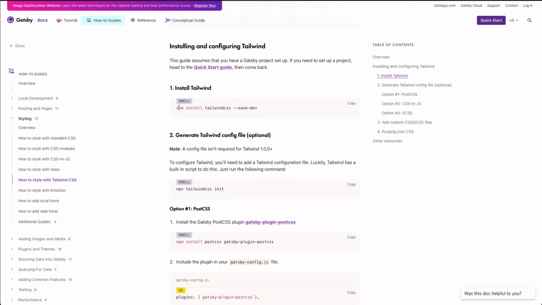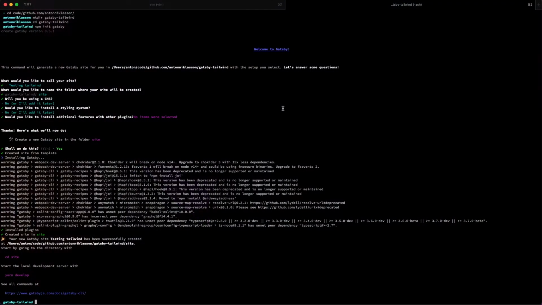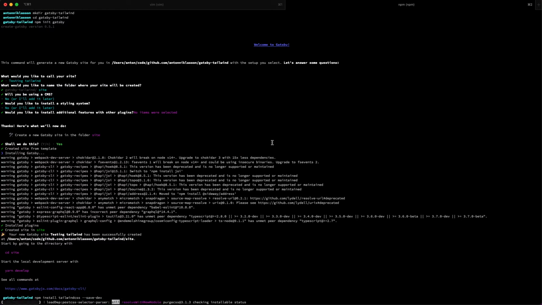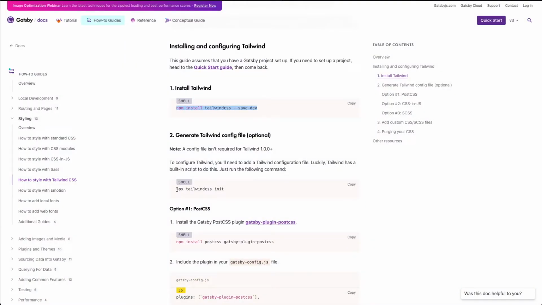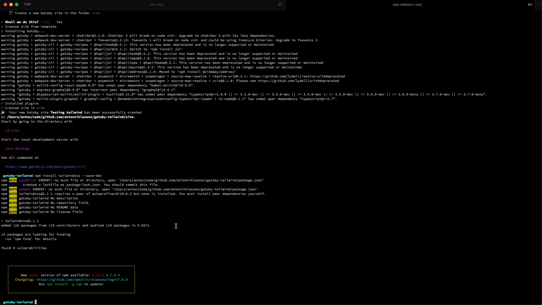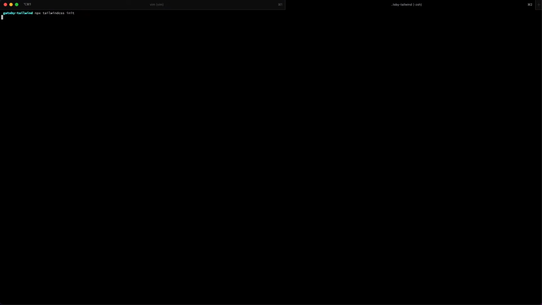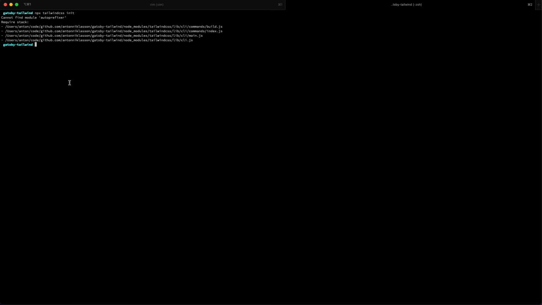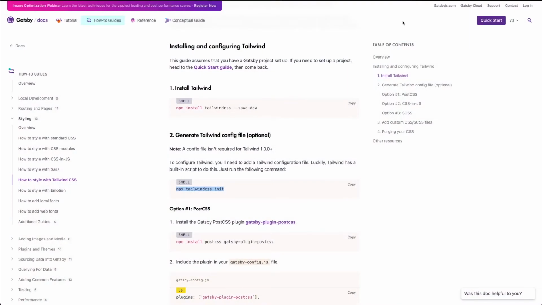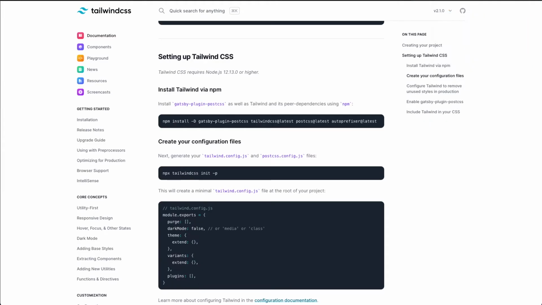npm install tailwind. Okay. If I just do that and then run the npx tailwindcss init part, what's happening? Right, cannot find module autoprefixer. And install gatsby-plugin-postcss as well, tailwindcss and peer dependencies using npm.